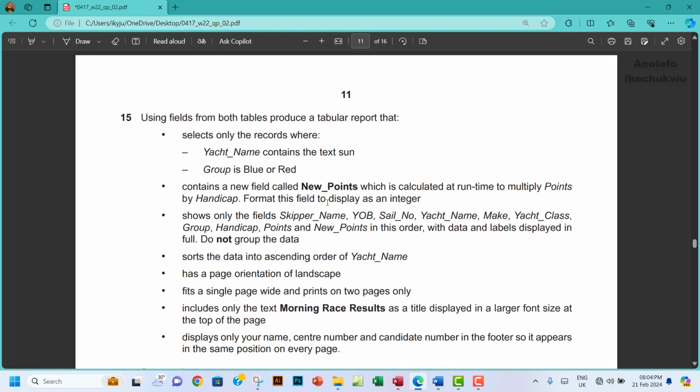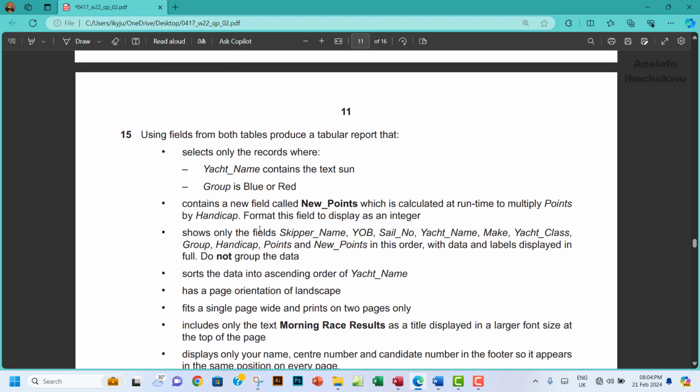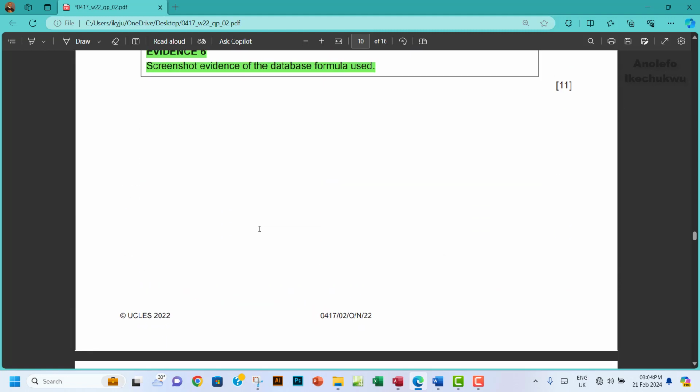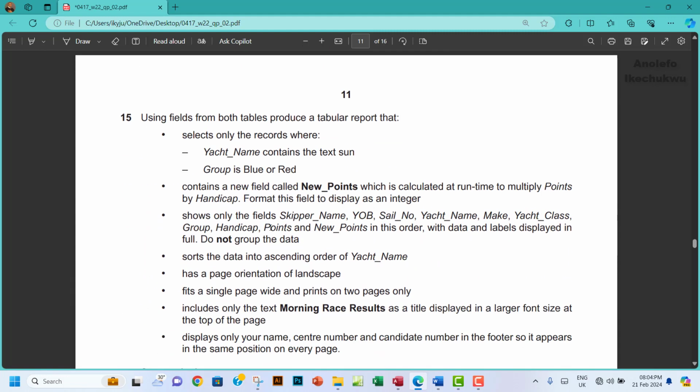Okay. All right. So one thing you have to realize is that in most examinations, the first report will not require you to do a runtime calculation. It's always the second report that will require a runtime calculation. Okay, so I think it's becoming more like a standard now. Okay, so first of all, let's go ahead to show all the fields, with data and labels displayed in full, do not group. Okay, so let's go ahead to handle this part.